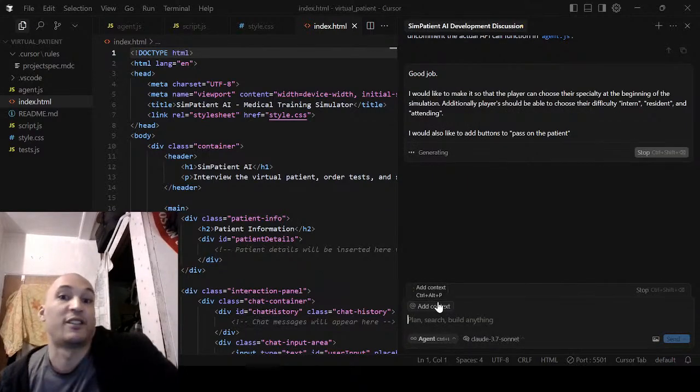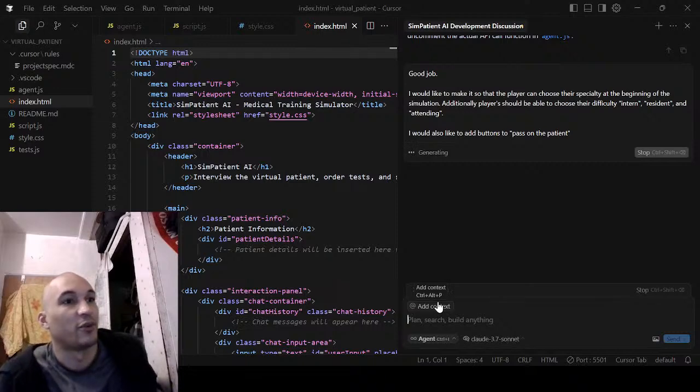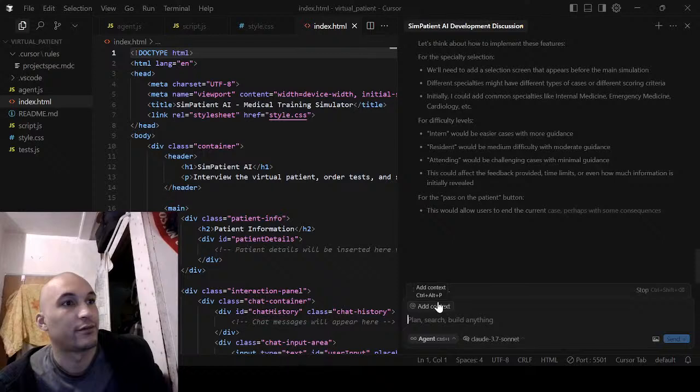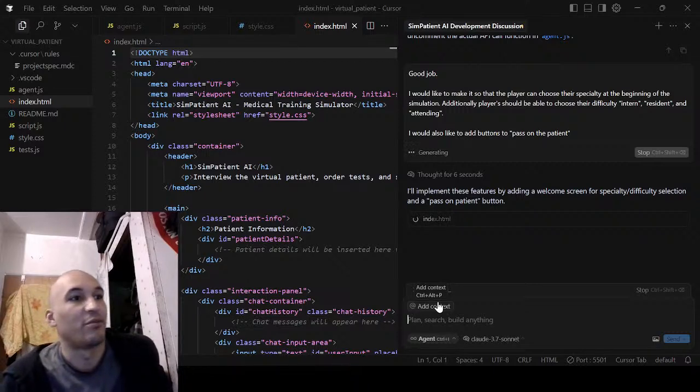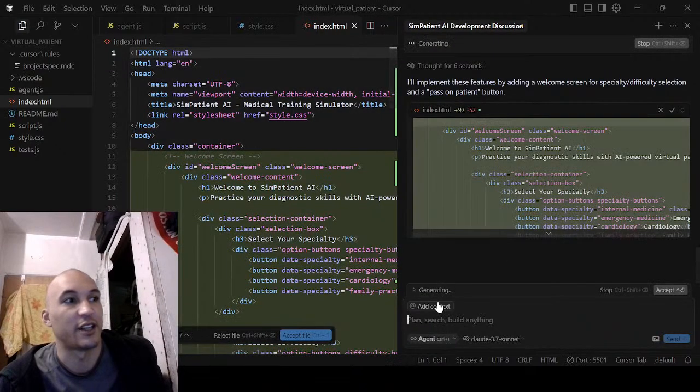What I did is I gave Cursor a compliment and said I would like to make it so that you can pass patients so you don't have to answer every patient, even though that wouldn't be realistic. A doctor clearly can't say, no, I don't want to work with you, and then move on. But I also want the player to be able to choose their specialty and difficulty level. The difficulty levels will be named off of real medical tiers in the US, like intern, resident, and attending.